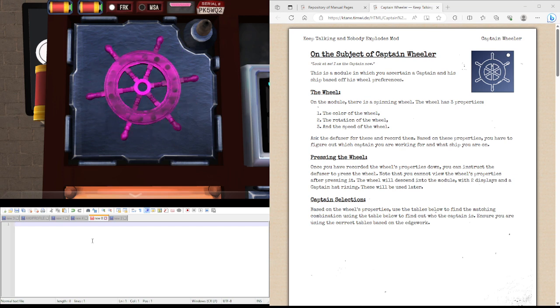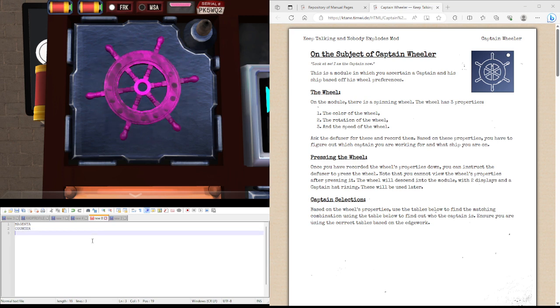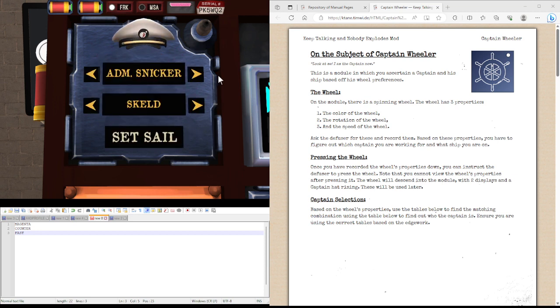So we have magenta, we have counterclockwise, and we have fast. We now click on the wheel. Do you know when you press the wheel, you won't be able to get the information back? And we get where we submit our answer.